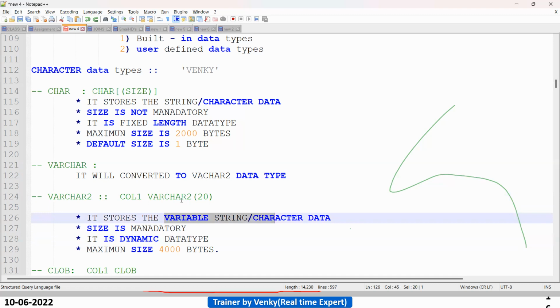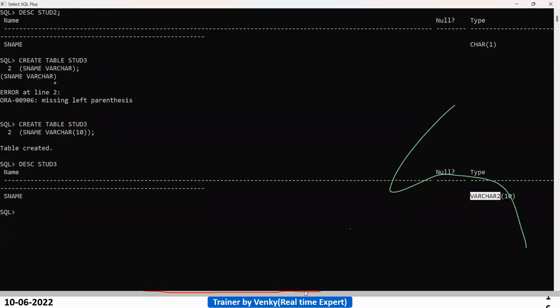Based on the value you are inserting, Venky is 5 bytes, so that much length only it will take. That's the reason it takes dynamically, right? For one row you insert 10 bytes, one row 5 bytes, one row 4 bytes. So dynamically it has to take row by row. That's the reason it is a dynamic data type. Maximum size is 4000 bytes.